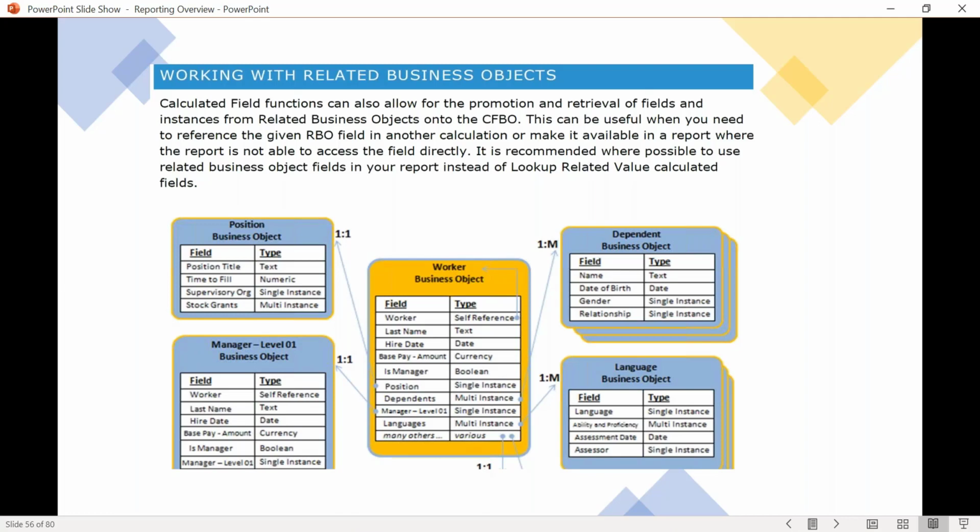So if you look towards the left side of the screen, you would see that many a time our requirement states that we not only bring in those fields which are directly built on the worker business object. Let's take worker business object as an example here. Many a time it's not that we are only bringing in the worker's last name, their hire date, their position details, or their language details, but we might have to go one level down and bring in data that is not built on that particular business object.